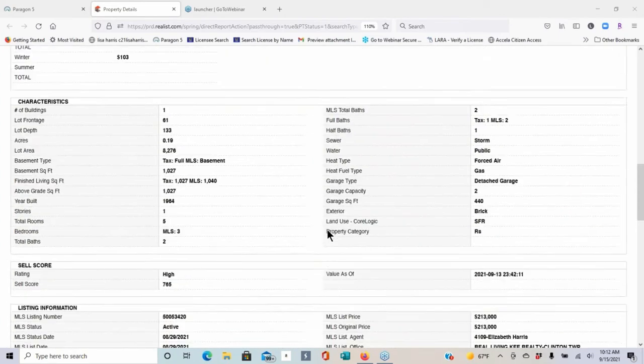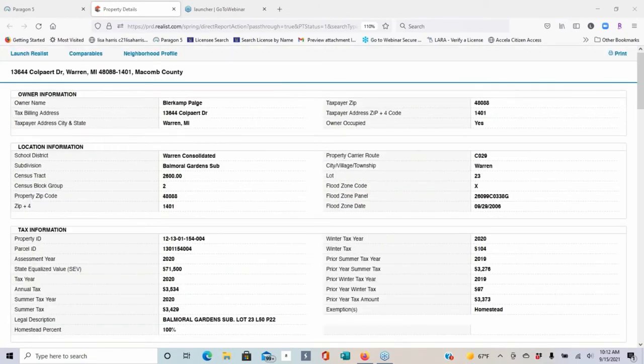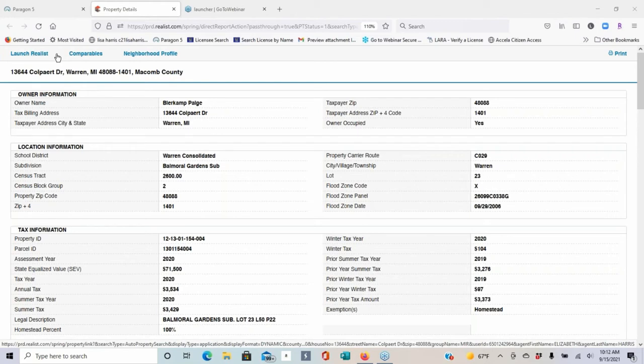Okay, so from this point, if I want to run comps, I'm going to go ahead and scroll back to the top, and at the top left of my screen, I have a couple options. I have Launch Realist, Comparables, and Neighborhood Profile. We're going to select Comparables and go ahead and click on that.